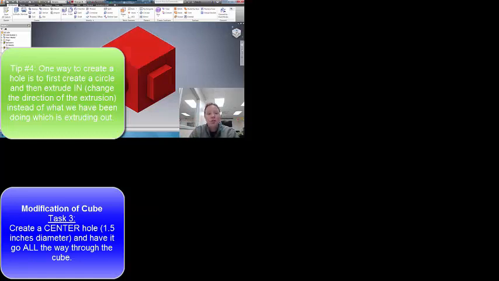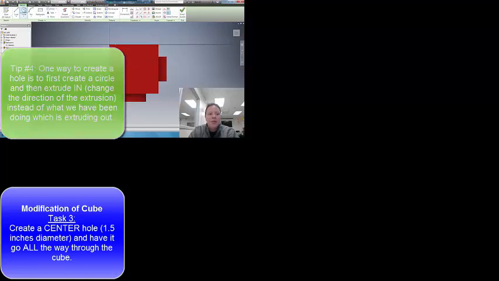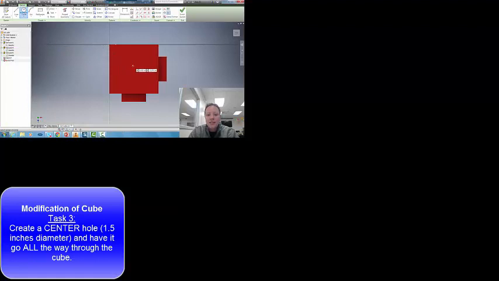I'm going to go over to my view cube, and I'm going to select the top face of my cube because that's where my hole is supposed to be. And I'm going to start my 2D sketch and then select my top view. I'm going to center it just because I like to have it right in front of me. And then I'm going to create a circle on that side of the square or cube. So left click and drag, and I'm going to type in 1.5, and there I have my circle.